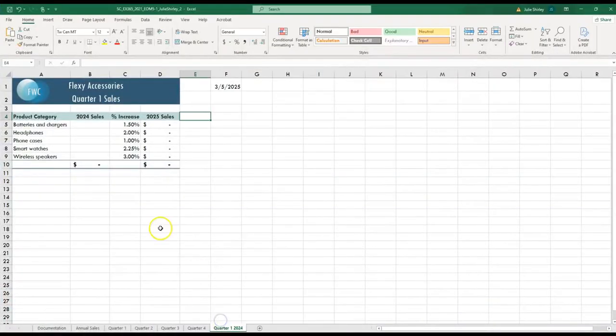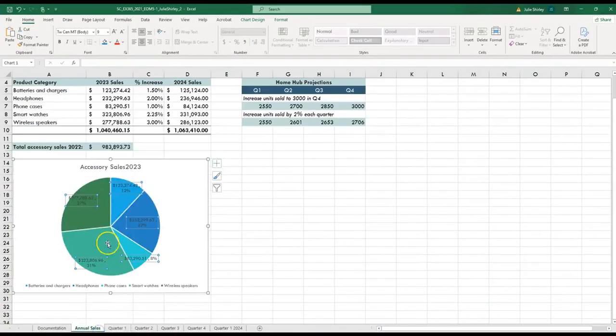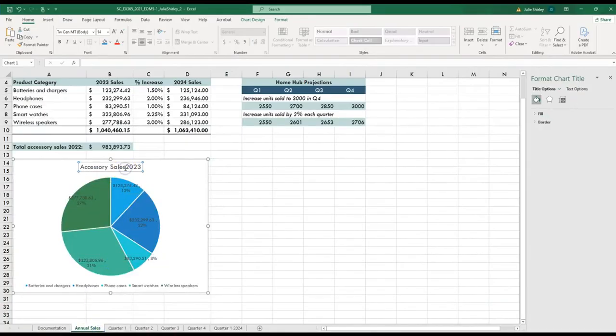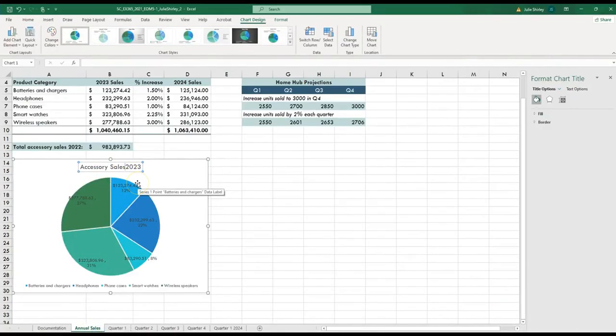So let's go back over to our annual cells. I put in annual, I put in accessory cells, 2023. I forgot to put in a space. So that's why it came up incorrect. If you put your space in there, you are good to go. You can go ahead and submit your assignment.